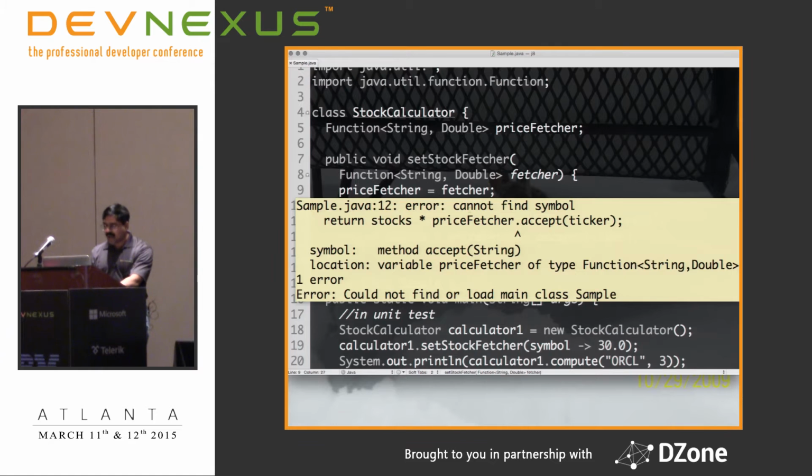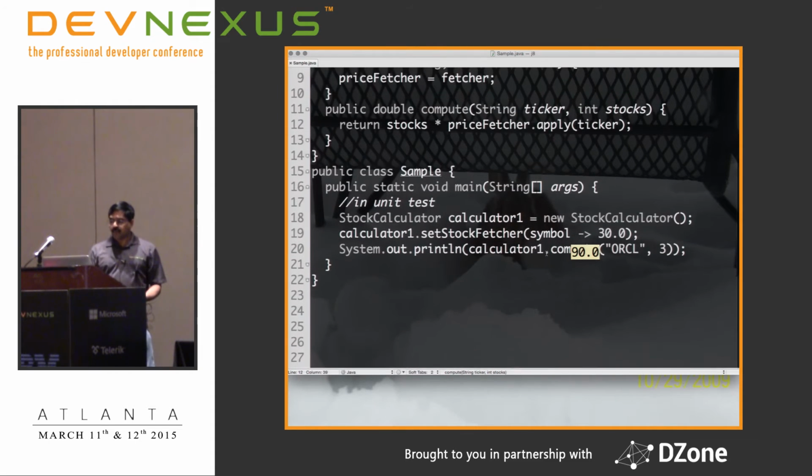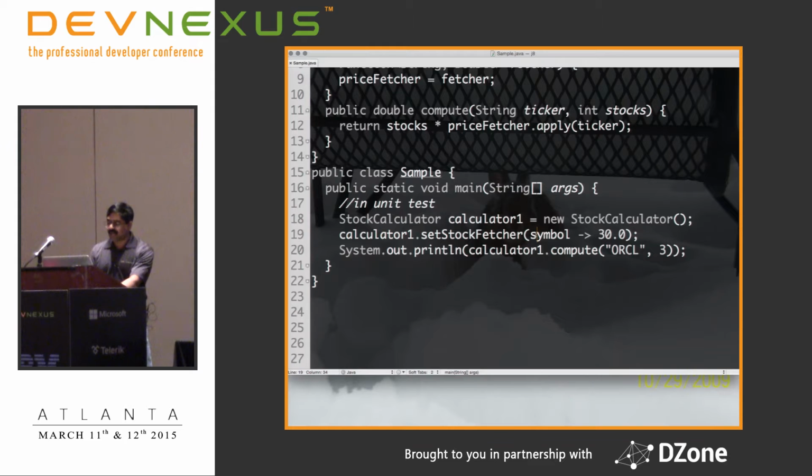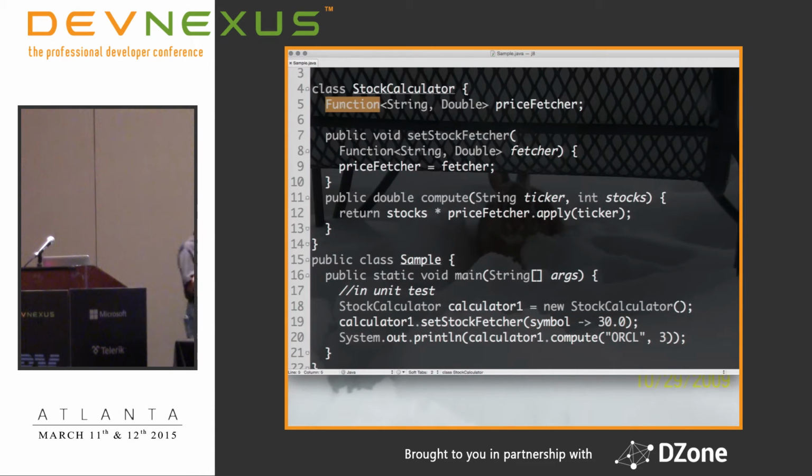And this is going to be actually an apply method, which is a method on the function interface. And now you can see that I got a value of 90. So the beauty of this is, if you want to mock out some implementation, you didn't have to go through an interface hierarchy. You can simply delegate your code to a function very easily by using a function interface.